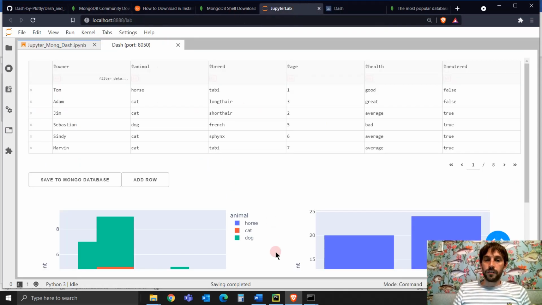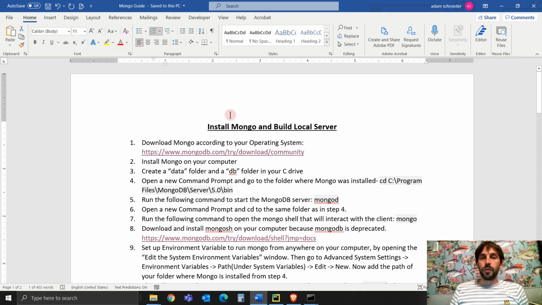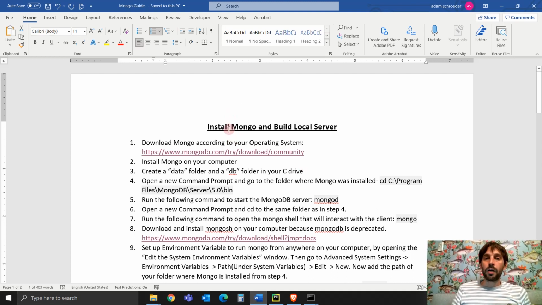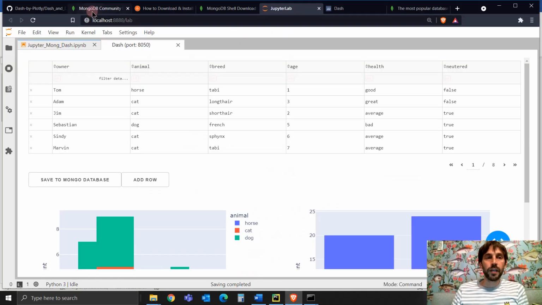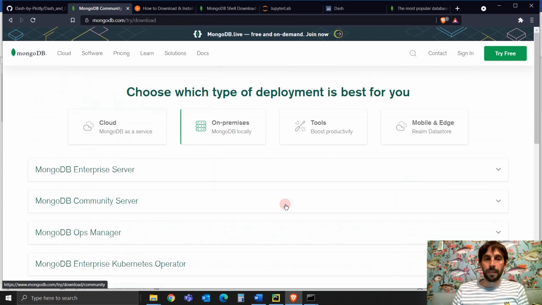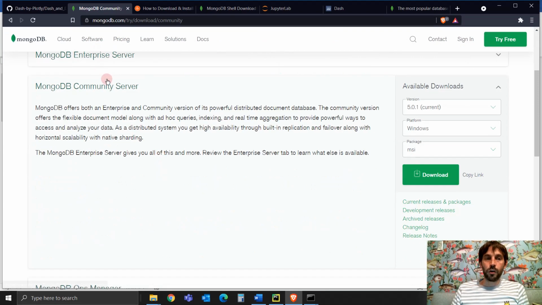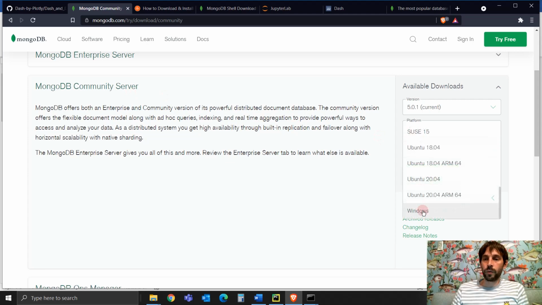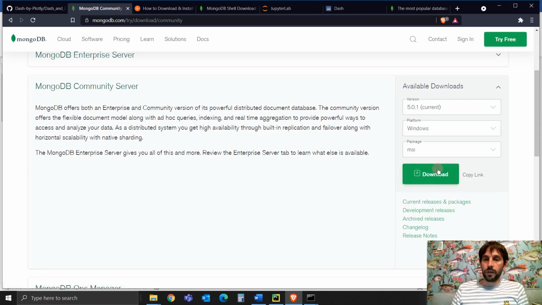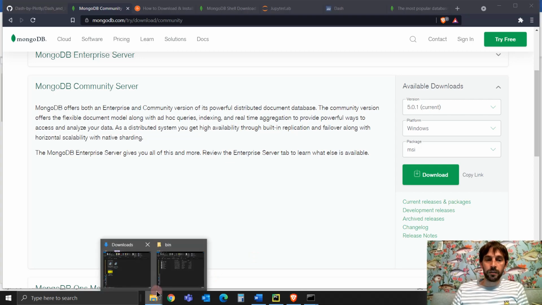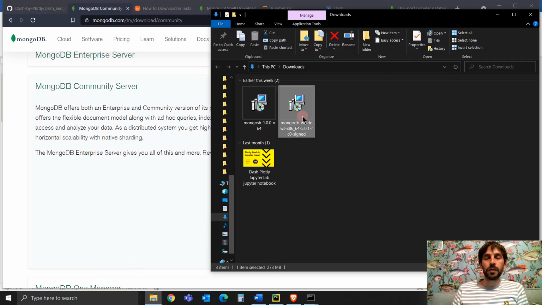Great, so let's get started. The first thing we're going to do is download and install Mongo onto our computer. Number one, click on this link right here. This will take you to this tab, Community Server. Open this Community Server. This is the free version of Mongo database. I chose Windows, but you can choose anything you want. Then download. Once downloaded, this file will appear here. Double click on it and start the installation.